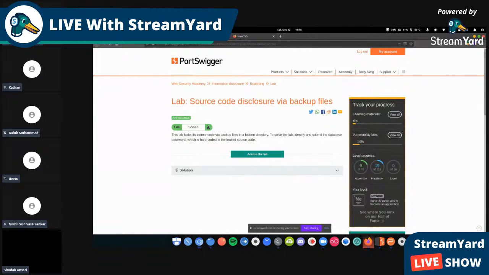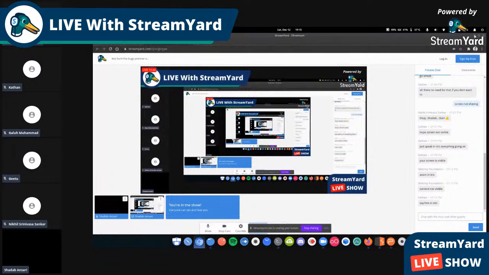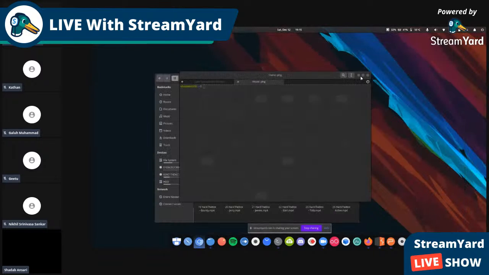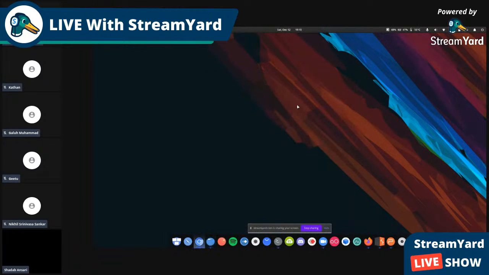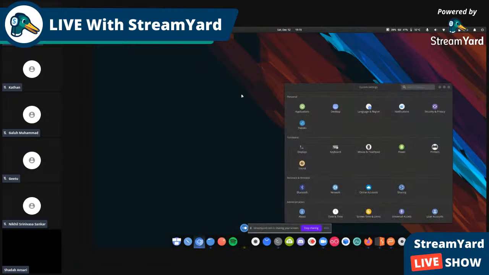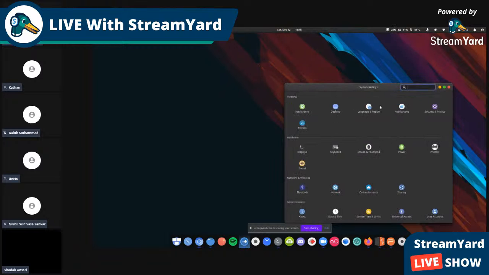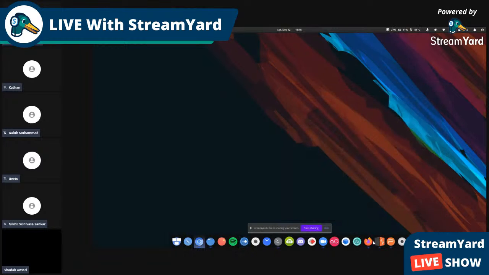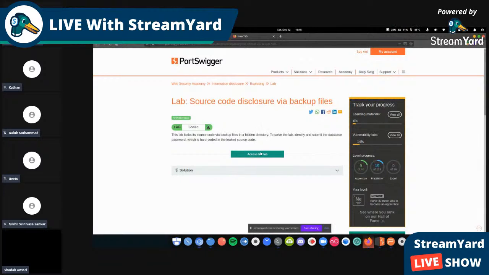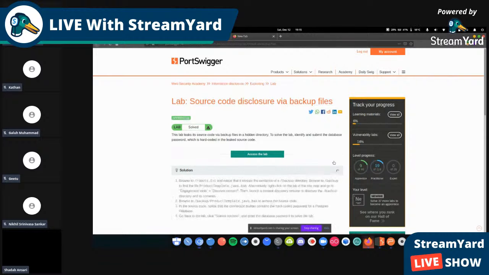Here I have taken a PortSwigger lab. Can you tell me whether you can see my screen? If it's not conveniently visible, I can increase or decrease the resolution. Okay, let it be. Can you see the screen? Okay, let's begin.